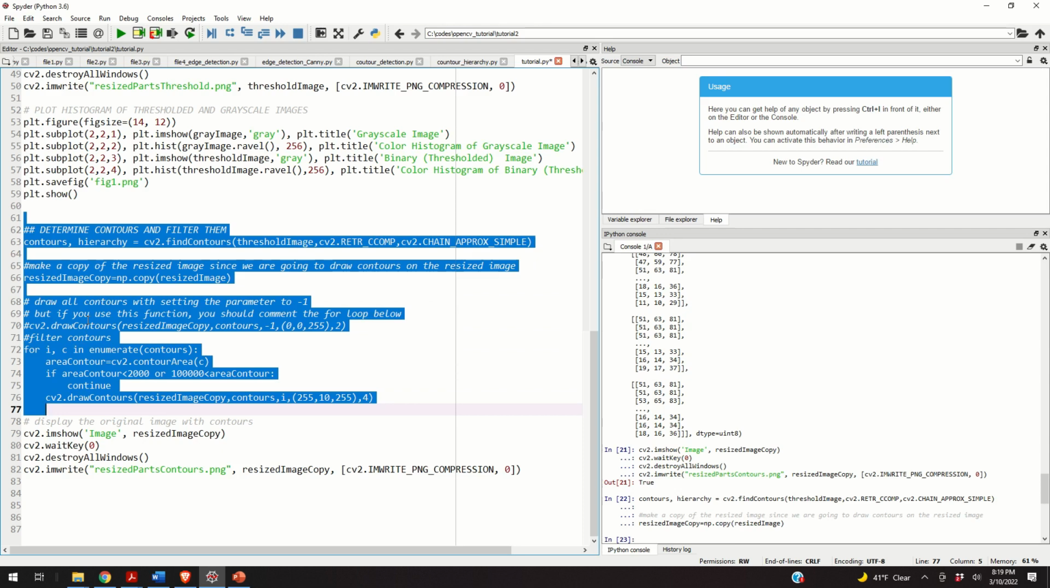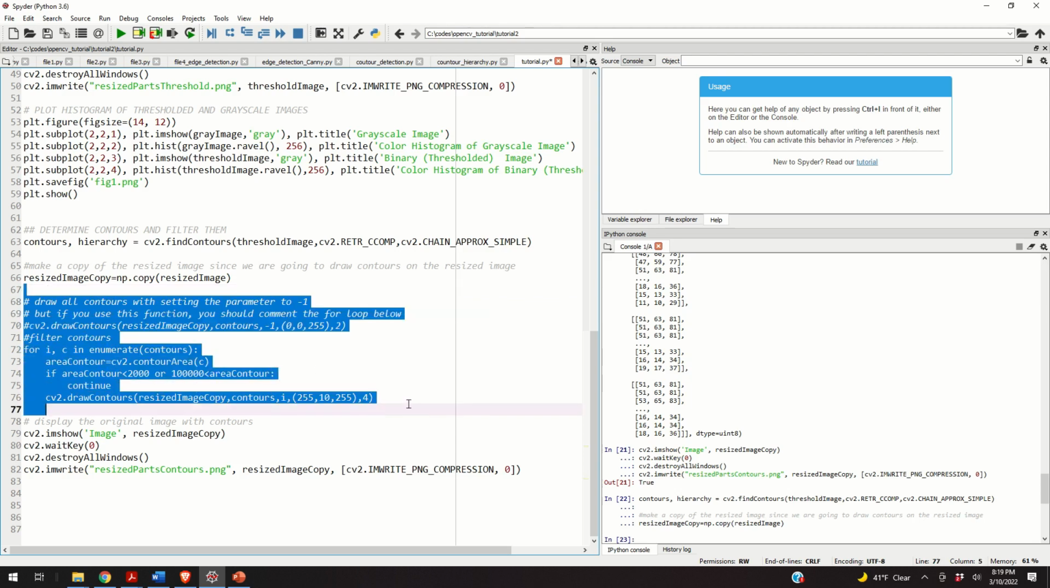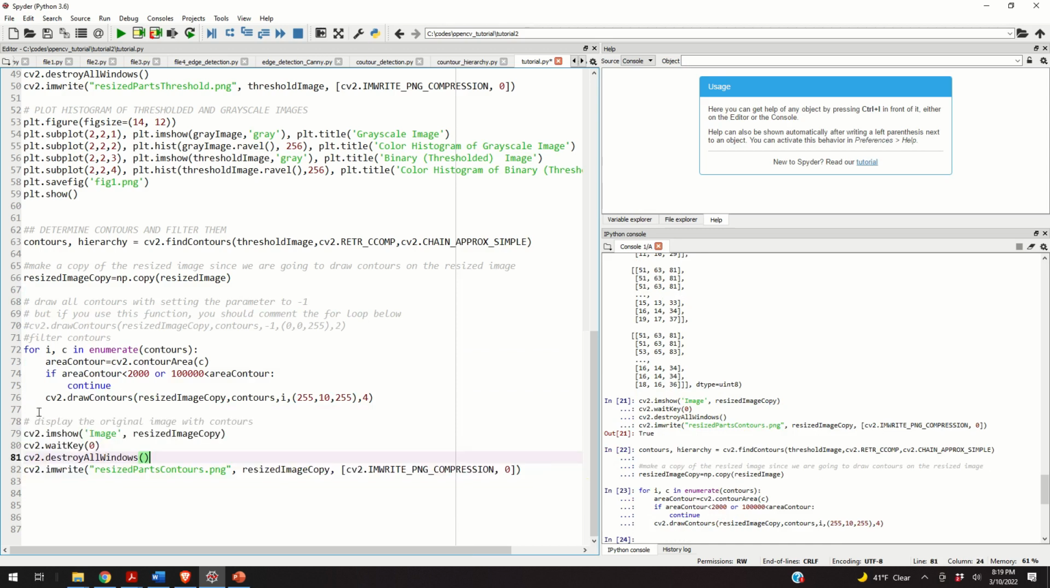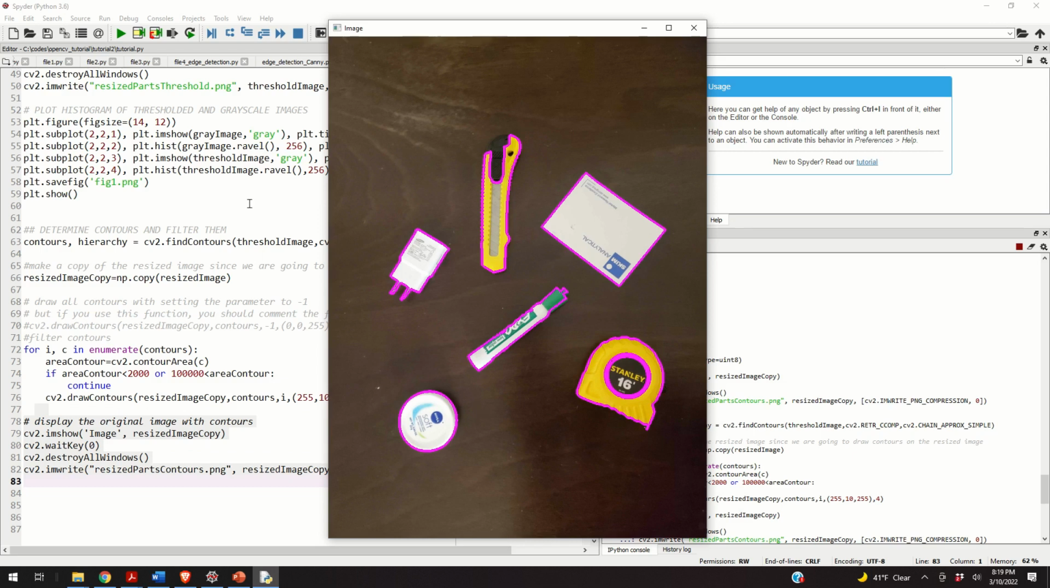Now I'm executing the for loop, and I'm only adding the contours to my image that are between a certain area range. So let's see what happens. And let us finally display our image. So here's the result. We can see nice contours over here. There are no artificial contours over here, and the results are relatively okay.